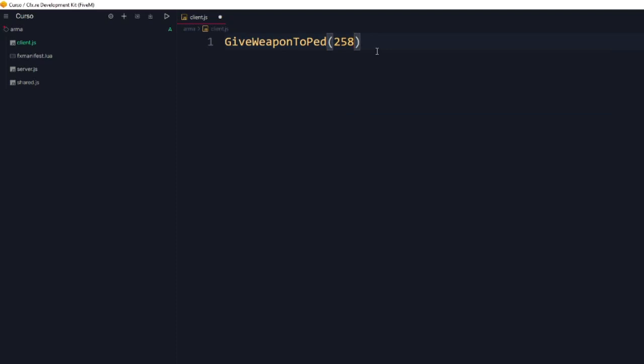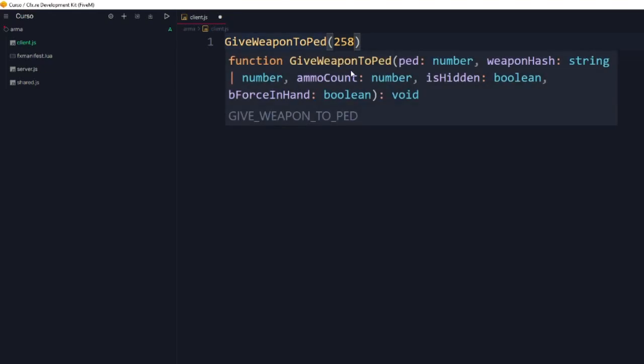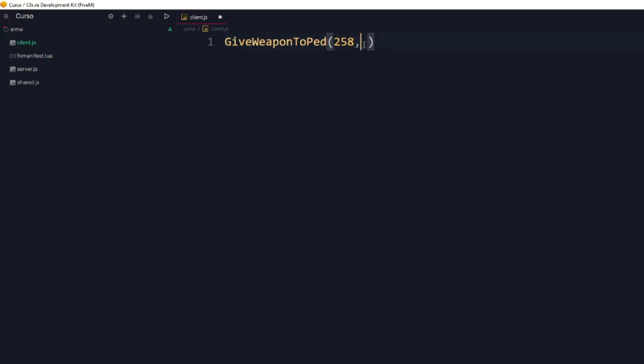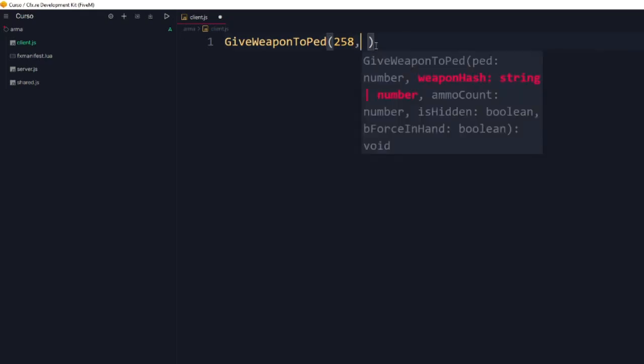But it asks for some other data, okay? Not just the player who's gonna get the weapon. For instance, the second data it asks for here, separated by a comma, okay? So, it asks for the weapon hash. That's the code for the weapon, the number that represents the weapon in the game, okay? And how do you find this number? Put a comma here, okay? To pass the second argument, you'll see when you put the comma. It shows here, see? Now you gotta pass the weapon's hash, the number that represents the weapon.